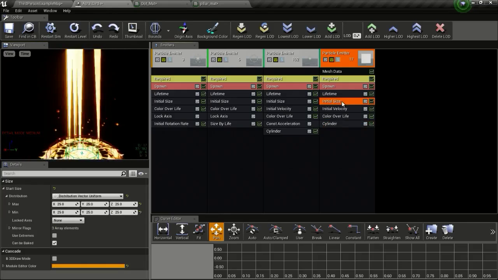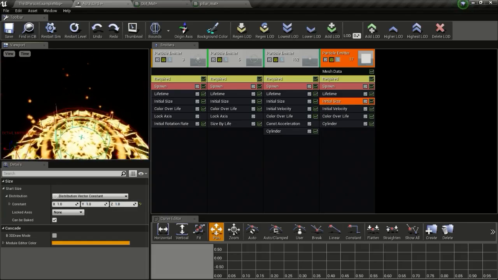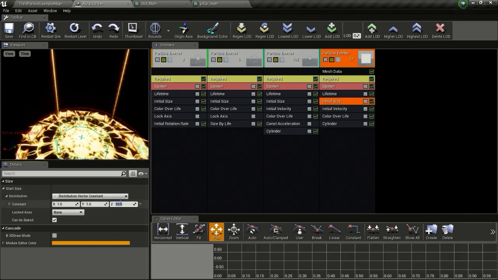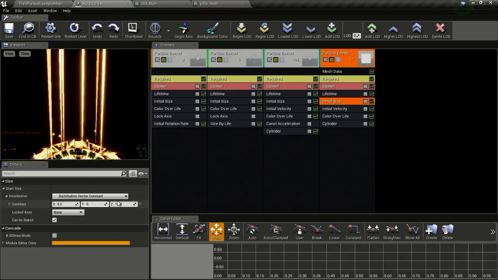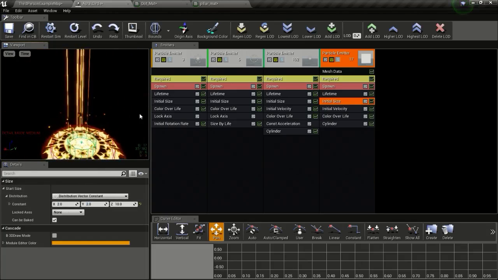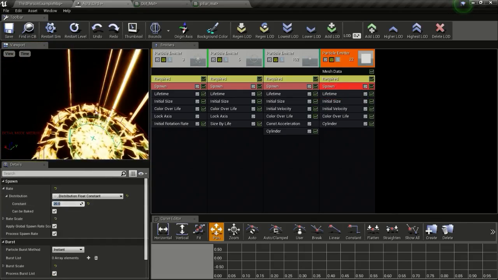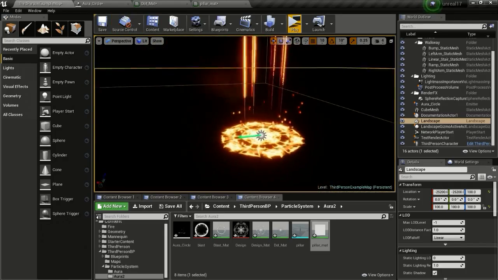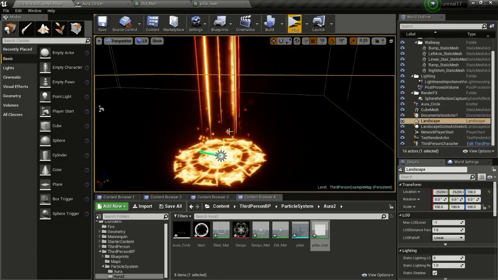Now I will change the initial size. I will change this to vector constant. Then I will give x a value of 1 and y a value of 1 and z a value of 1. So let's see what this looks like. Okay, now I will give c a value of 10 and I will give x and y a value of 5 and 5, or maybe 2 and 2. I'm just going to increase the font to 20 again. So let's see what this looks like. Okay, this looks fine.